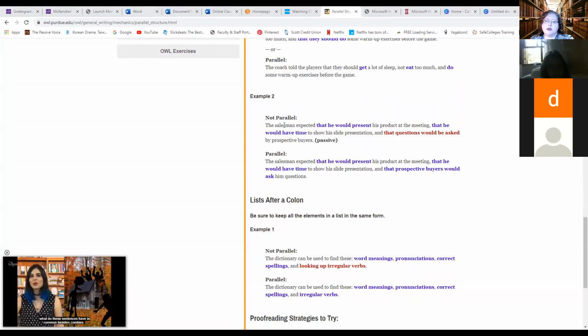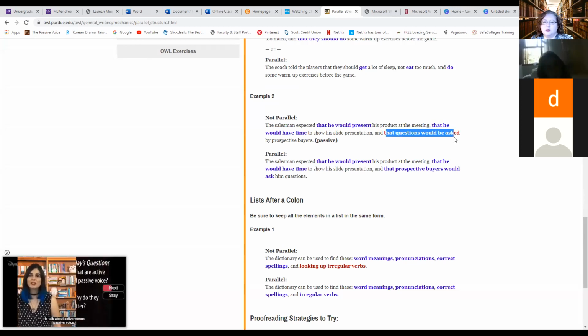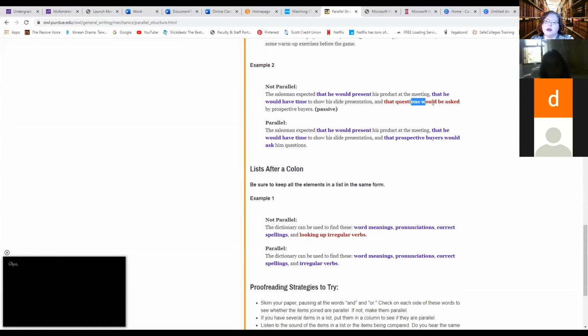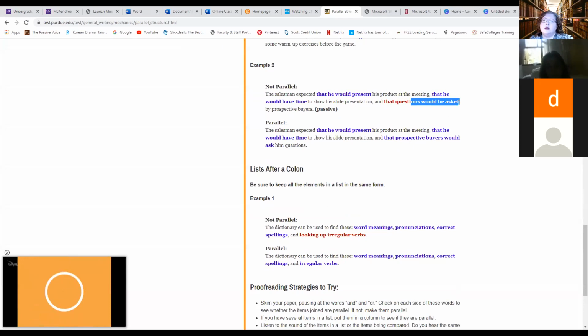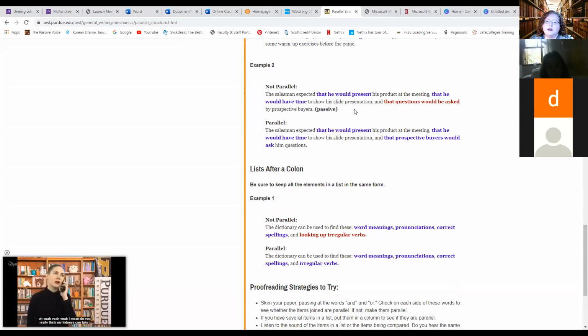Same thing down here. The salesman expected that he would present his product, that he would have time to show his slideshow, and that questions would be asked by prospective buyers. This is not parallel because a passive construction puts the subject at the end of the sentence. In this case, the prospective buyers are receiving the action, and so it breaks the pattern. So: he would present, he would have time, and prospective buyers would ask him questions.